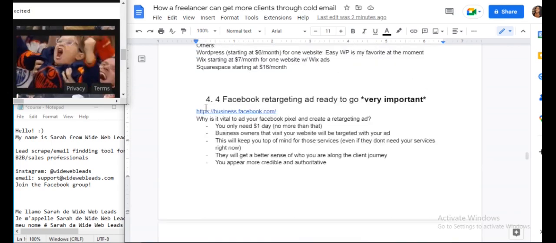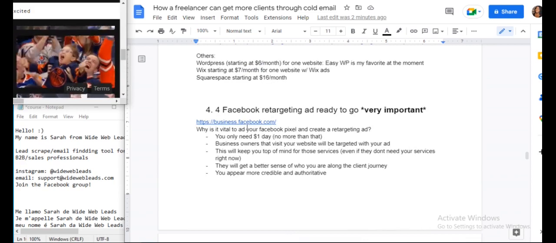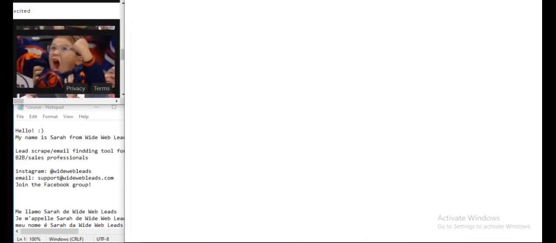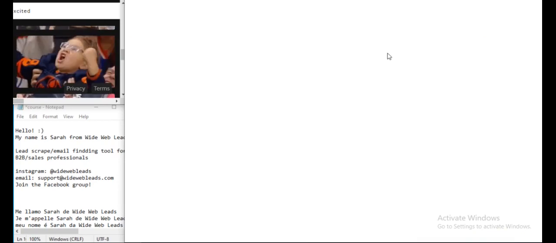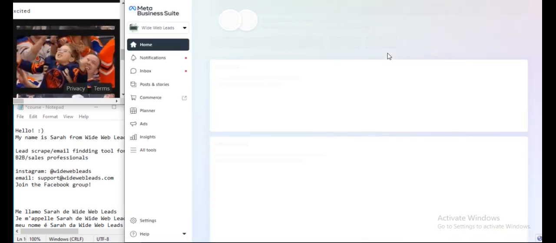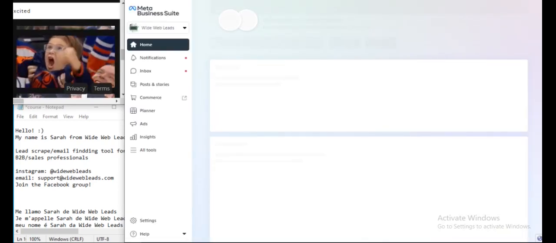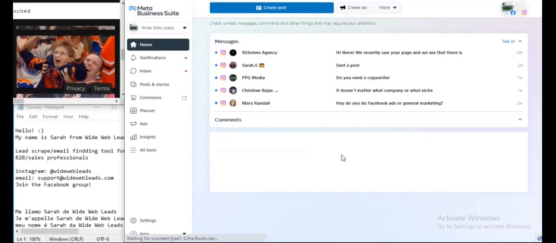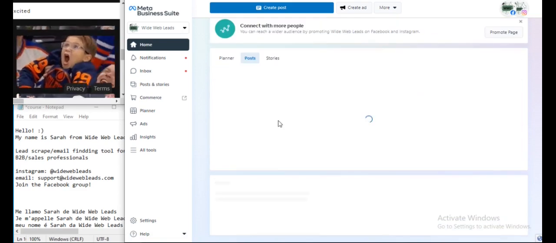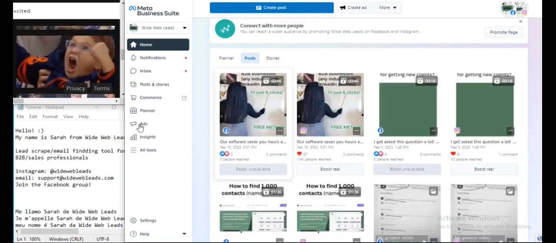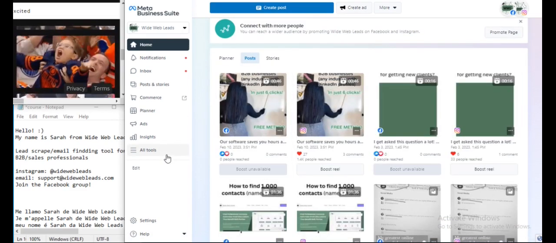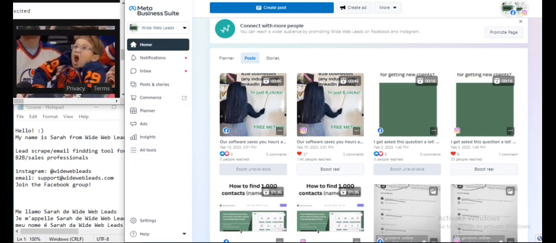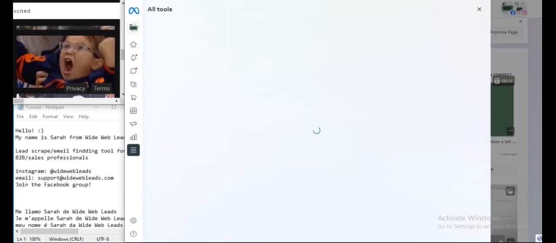Okay, so Facebook retargeting ads. This is very important to do. When you have, like I said, someone click on your ad or click on your website, you 1000% want to make sure that, you can see all of my messages. Okay, you want to 1000% make sure that your retargeting ad has been set up. So this is how you do it.